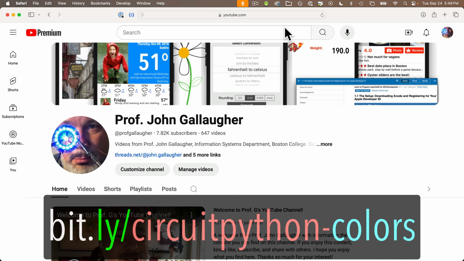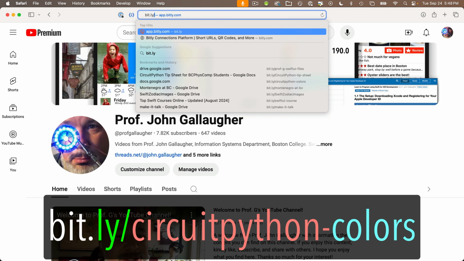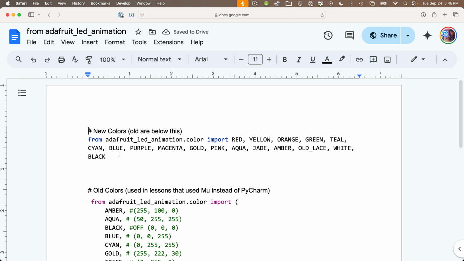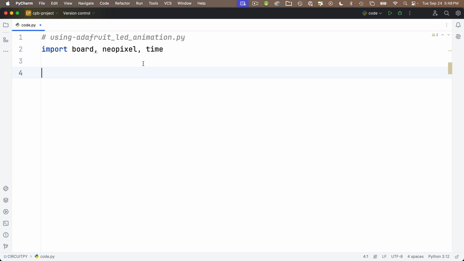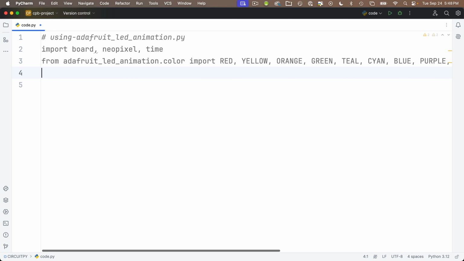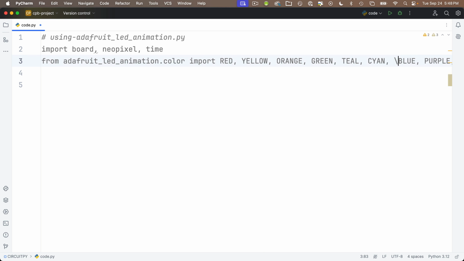So you can find that by heading to a browser and typing in bit.ly/CircuitPython-colors. You'll remember this is just a Google Doc so that you don't have to type in this long line of code to import these colors. Copy this line here from through black. You can head to PyCharm, paste it in underneath your import statement, and I'll put the \ line continuation character just before blue and press return so I can get this on 2 lines.